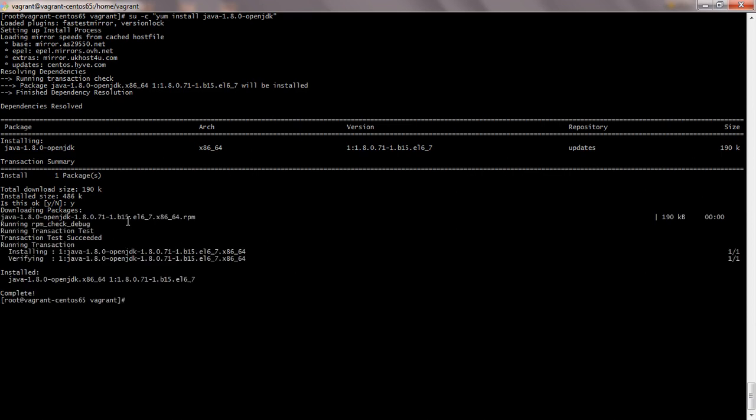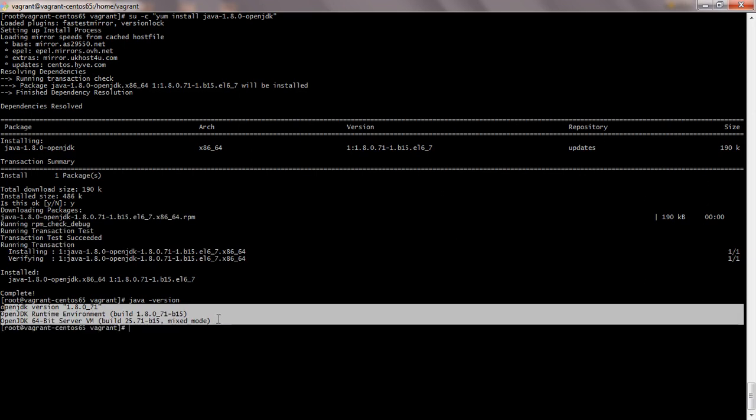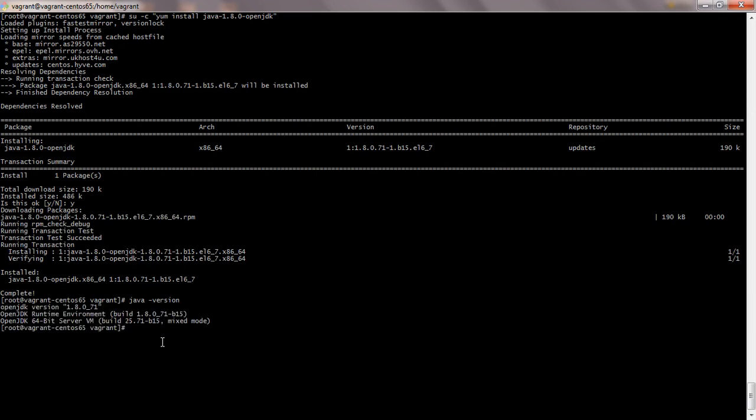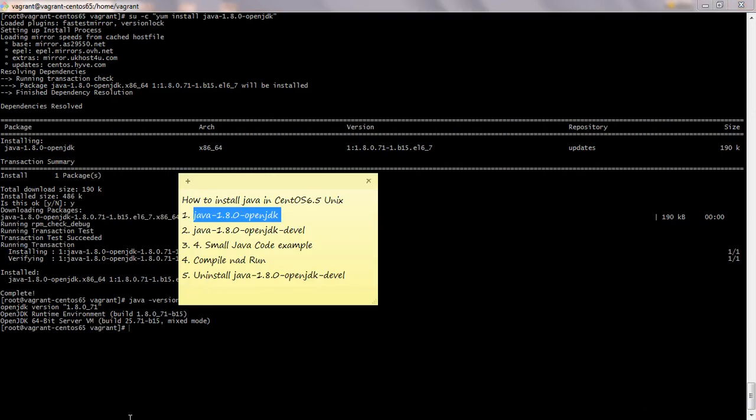Wow, it's downloaded and installed, and verified by running the test and transactions. Now for verification purposes, I already told you this is for Java. So we just have to type java -version. Now openjdk version 1.8.0.71 is installed. So the first step is already done.